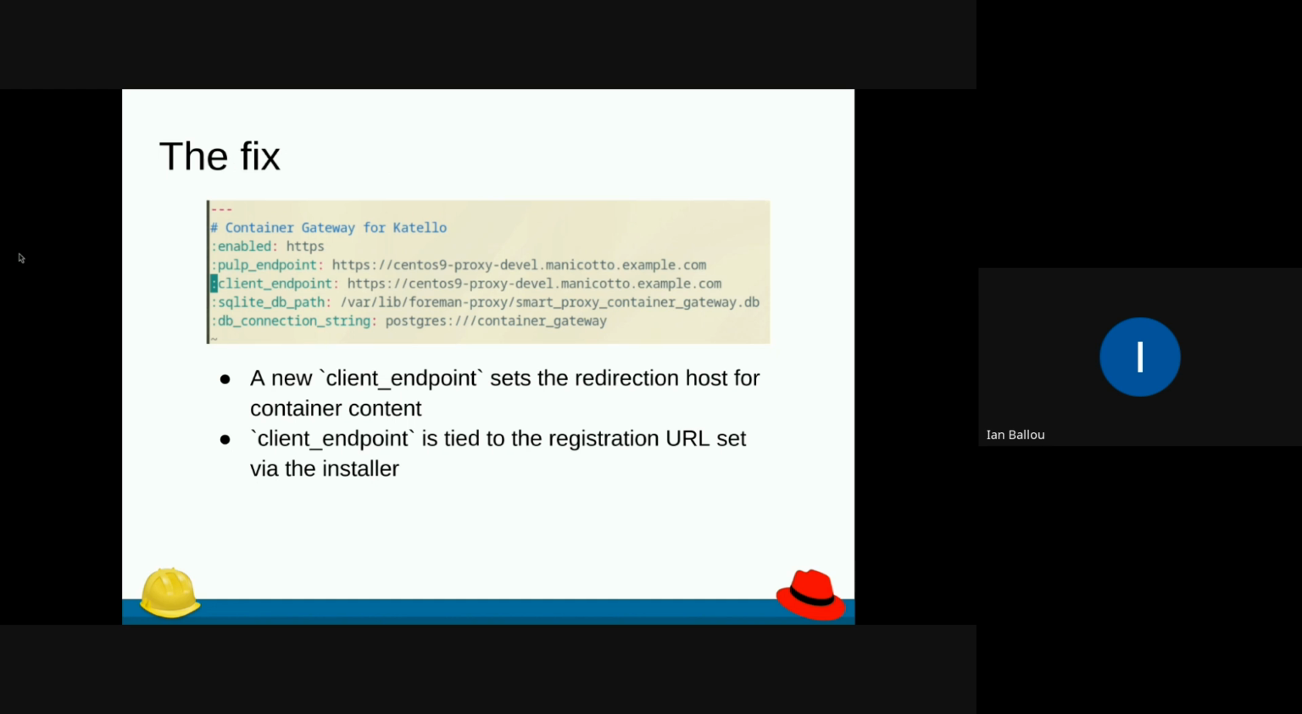So the fix that we have here is a new configuration option in the container gateway called the client endpoint, and it's the endpoint that the client should be redirected to actually grab the content. And what's very nice is that in our installer, we already have a configuration option that you set to notify which endpoint you actually want all the hosts to contact to get their content, and that's called the registration URL. So in our installer, we just needed to set this client endpoint equal to the registration URL if you have it set, and then to users, it will just be seamless. When you run the installer the next time, if you're using a load balance setup, your client endpoint will be set correctly, and then all of a sudden, you'll be able to grab container content just fine through your load balancer.